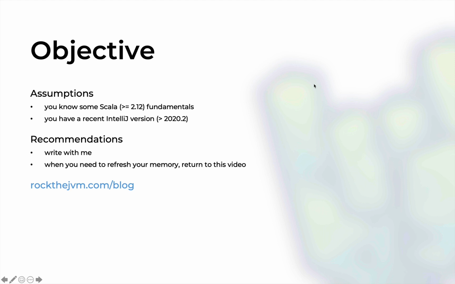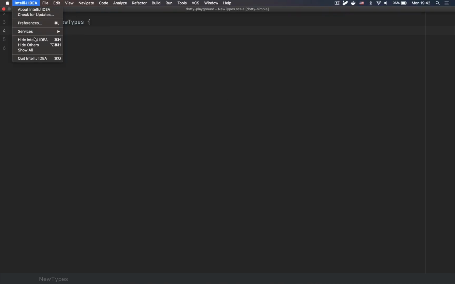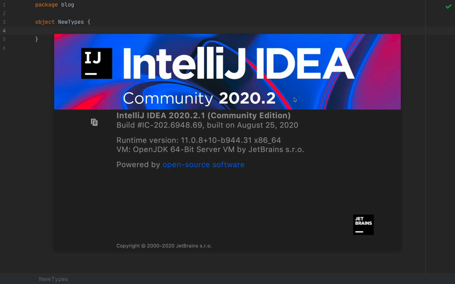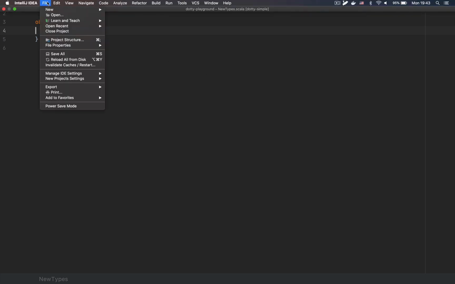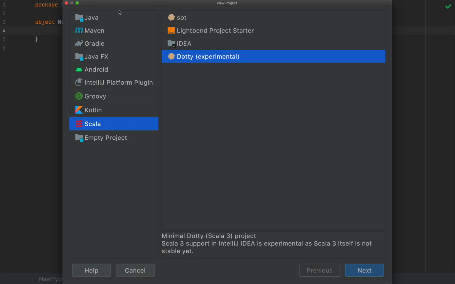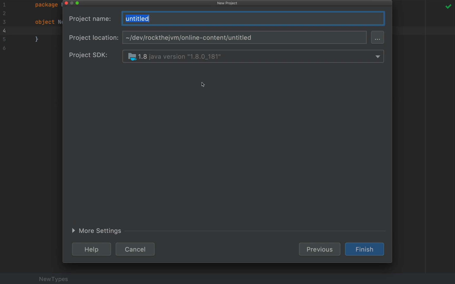So with that said, let's get back to our development environment, and here I have IntelliJ IDEA version 2020.2. All right, and this version has support for Dotty. Dotty is the experimental new language that will become Scala 3. And if you want to create a Scala project with support for Dotty, you would go to File, New Project, and you would click on Scala and then click over here, Dotty. And after you click Next, you would carry on with the rest of the wizard.